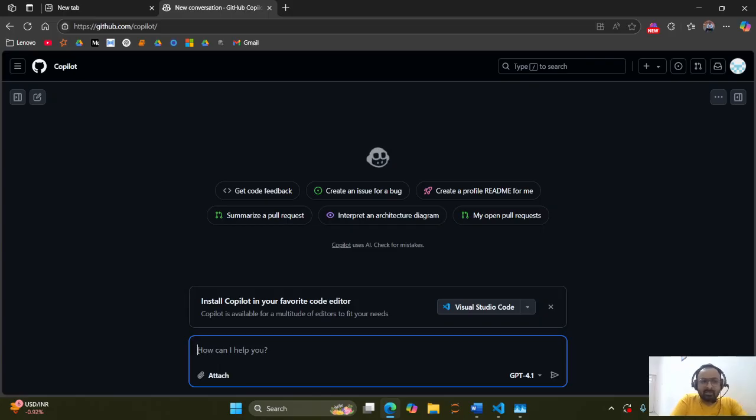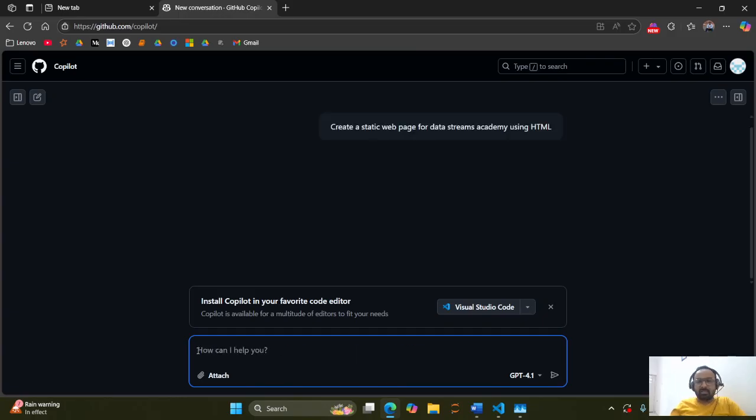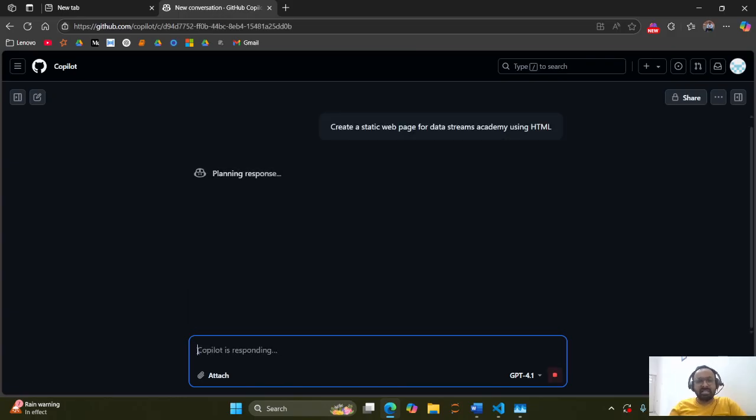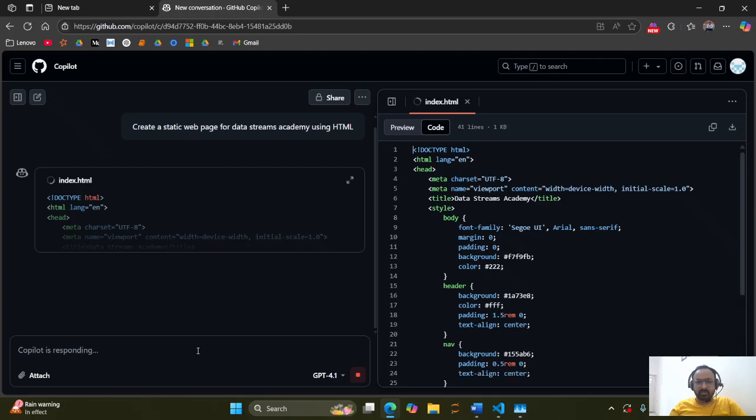So I'm telling my Copilot, create a static web page for Data Streams Academy using HTML, right? So that much I know, I want it to create a web page for Data Streams Academy. So it's writing some code, right? It is creating an index.html file.